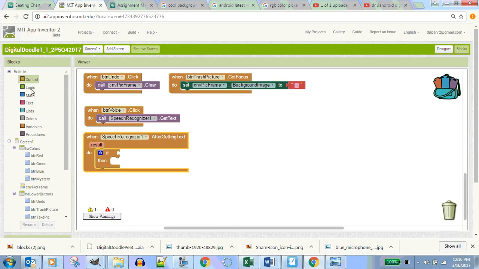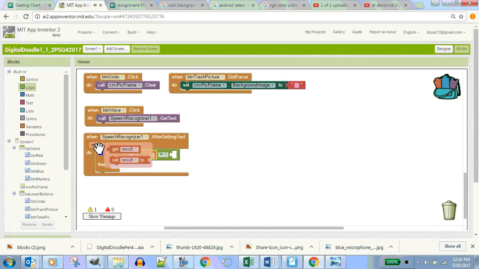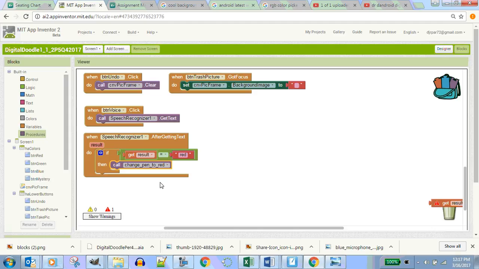Okay. So we're going to do a logical equation here. If this result, everybody asks me, where do you get result from? I hover. See how I hover? I hover over the result and I pull it out there and I get it in there. Okay. If the result is equal to, I got to figure out what they said. So if they said red, right? Now I can go into my procedure and say, hey, change my paint color to red. And it's going to do the same thing that the button clicking on red was going to do.